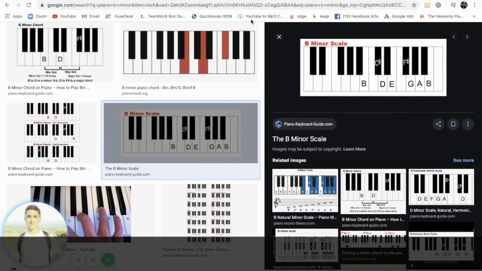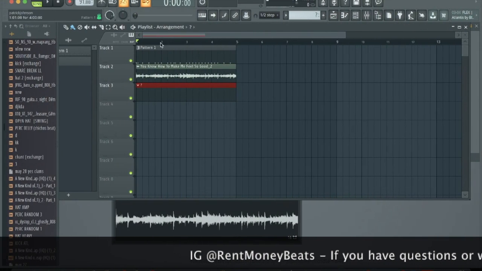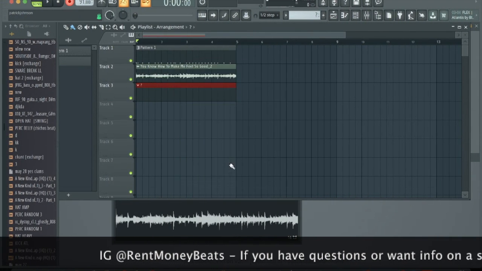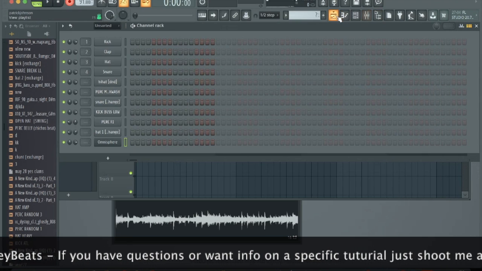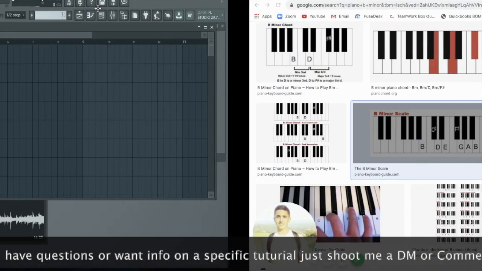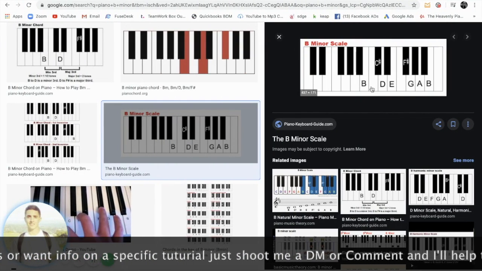That's where we go back over here and you see, okay, I can play B, I can play D, E, F sharp, G, A, B. Right, so knowing that, you can come over here, you can record, make sure this is selected, make sure your Omnisphere is selected, and then go back over here. Okay, B.